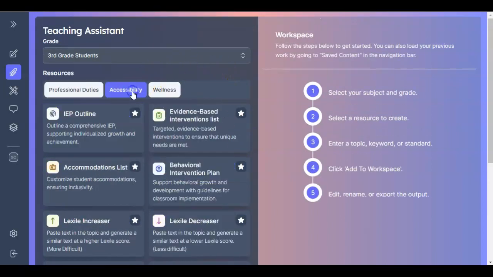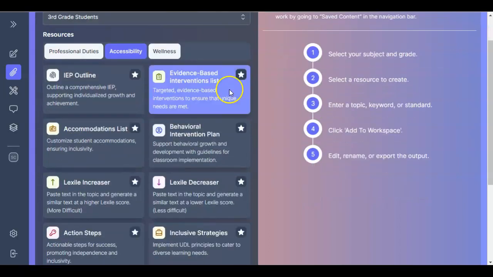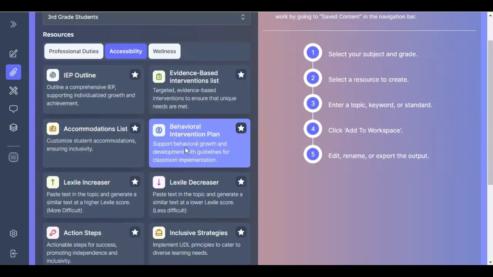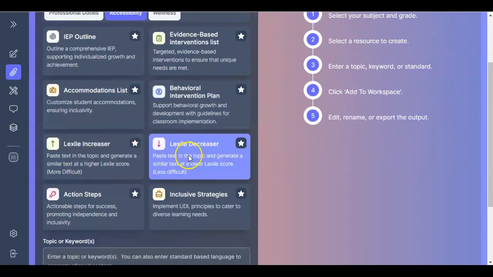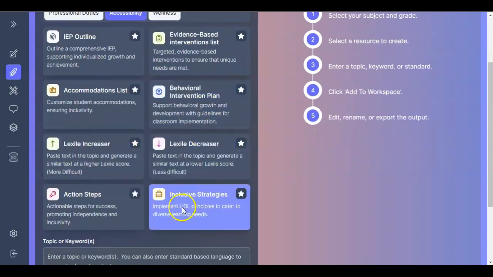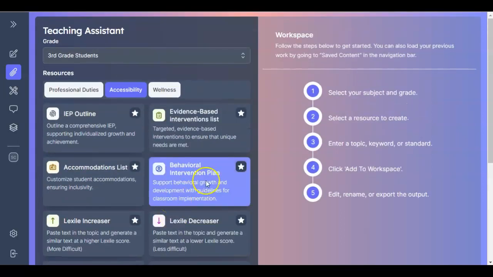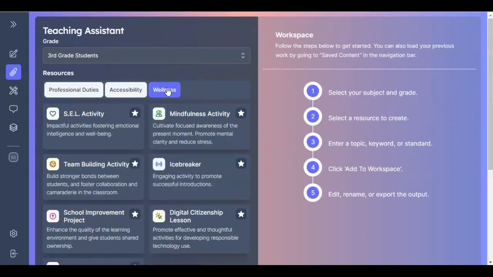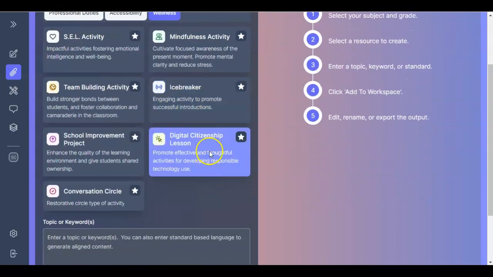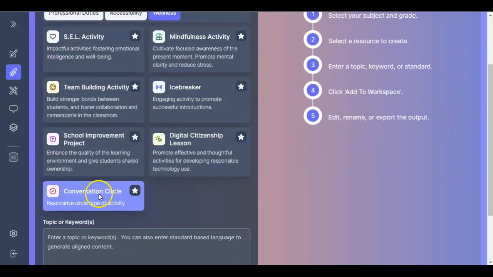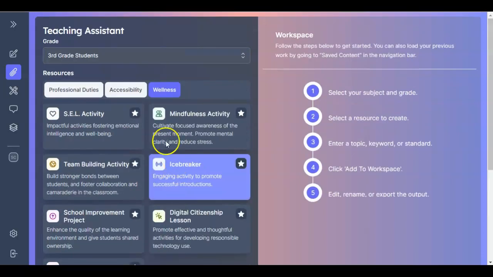We slide back up and we check out accessibility. Here we can generate an IEP outline or an accommodations list, a behavioral intervention plan, Lexile increaser or decreaser, inclusive strategies, action steps, lots of helpful things there. And then finally, under wellness, we'll find SEL activities, mindfulness activities, icebreakers, digital citizenship lessons, conversation circle. So a variety of activities here.